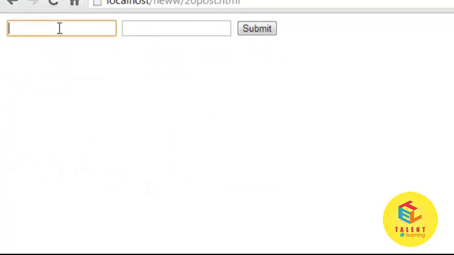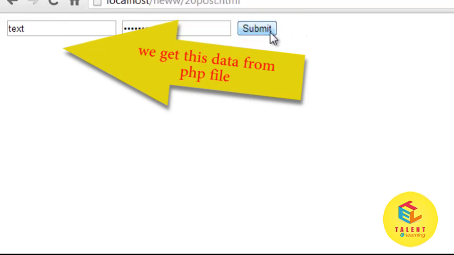This is simple text field, text, and this is password. Now I am going to click on this submit button. Okay, so this is from the first text field and this is from the second text field.